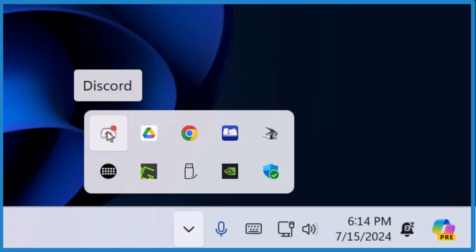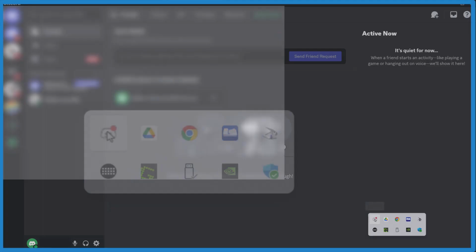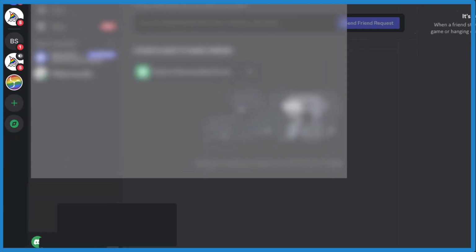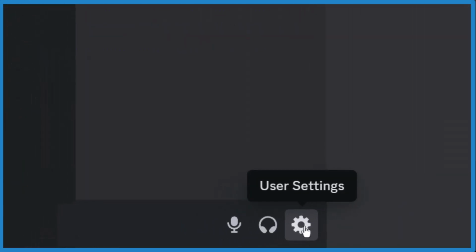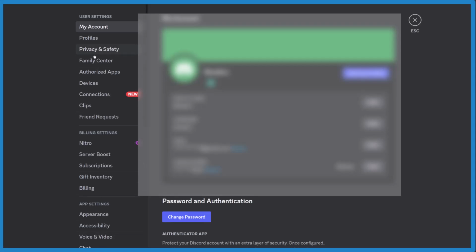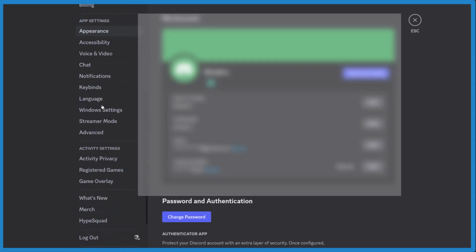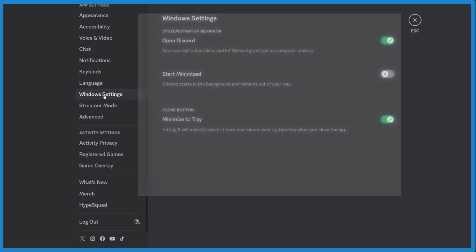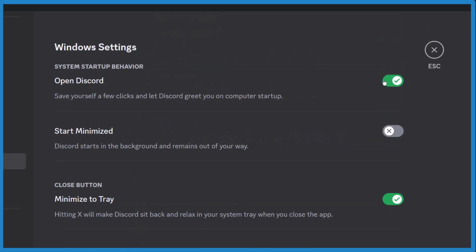You click this icon right here, or just open Discord, and then you need to go down to the gear icon right here, user settings, click that. And then we want to scroll down to Windows settings. That's the key. Once you're in Windows settings, click that off, open Discord. So on your system startup, click that off and you're good. It's gone. It won't start up again.